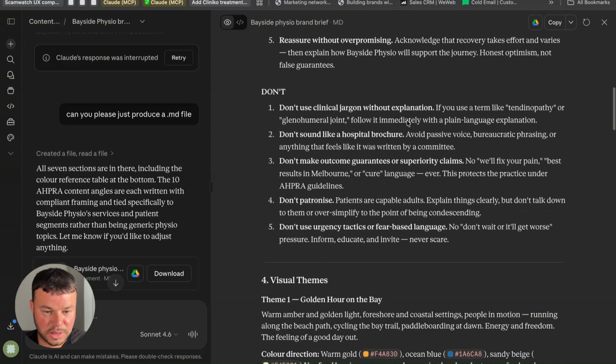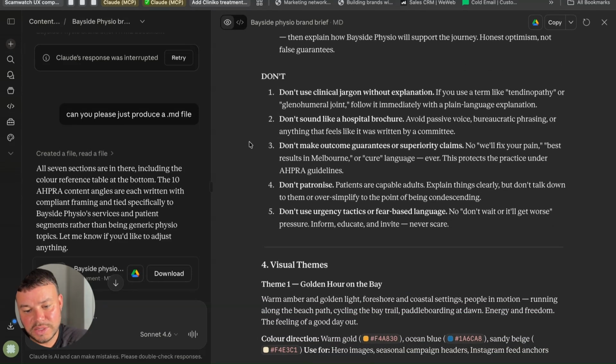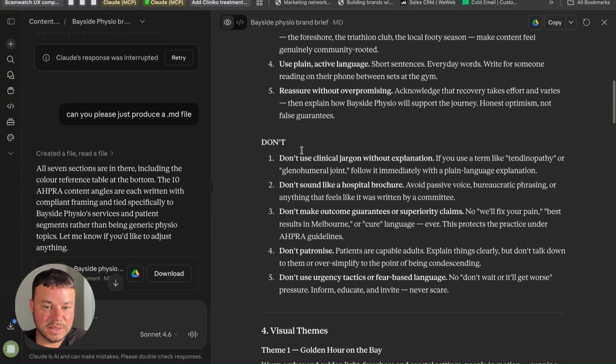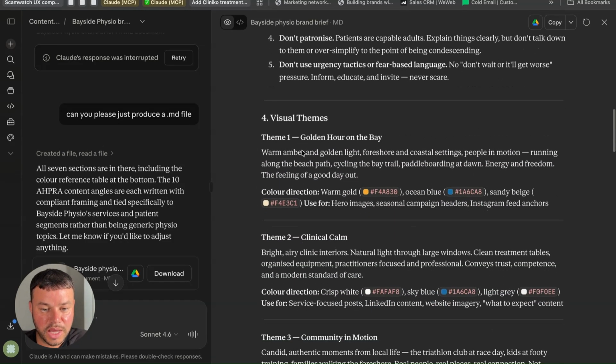And then the things that we don't want. These appear to be the exact opposite of what I just went through. Don't use clinical jargon. Don't sound like a hospital brochure. Don't make outcome guarantees or superiority claims. Don't patronize. And don't use urgency tactics or fear-based language. So these all make sense, and as I said, it looks like they're an exact polar opposite to what I just went through before. So this is one theme.